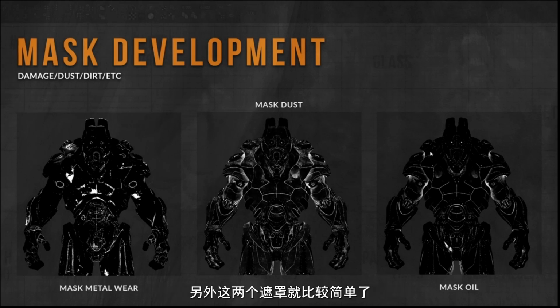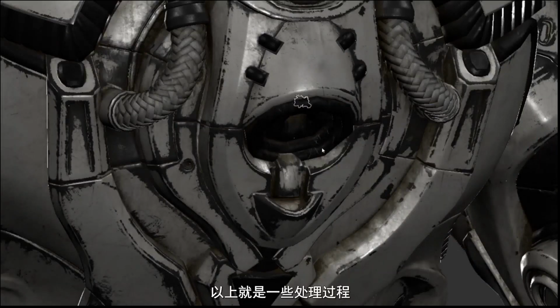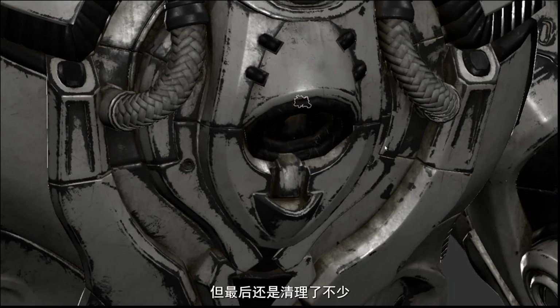And these other two masks were a bit simpler, but they also helped a lot to bring the look in the end. Yeah, so here are some processes. This was just early on, and like I said, I had pretty much all the edges worn out, but I cleaned that up quite a bit in the end.